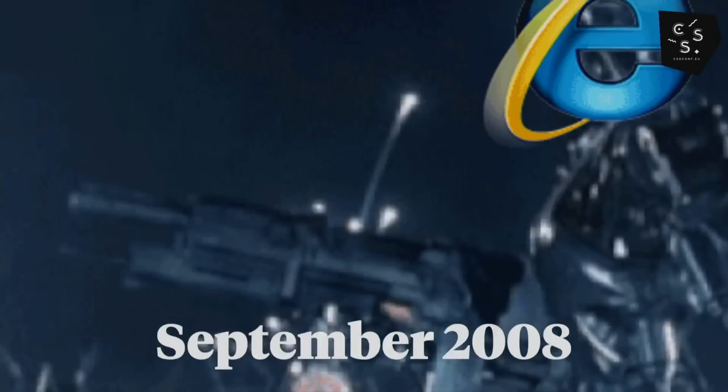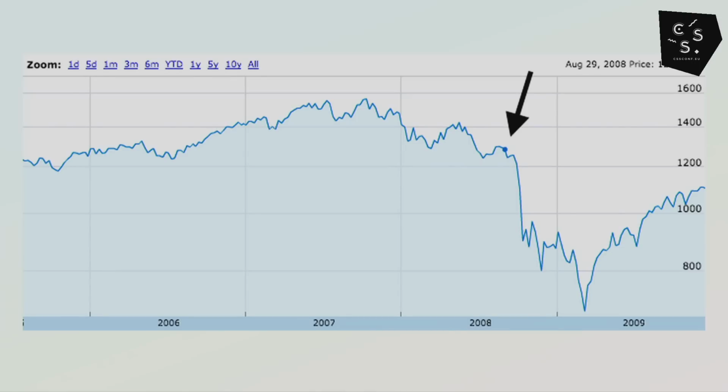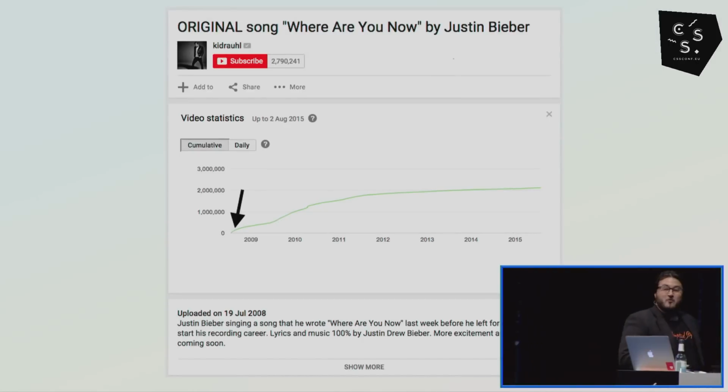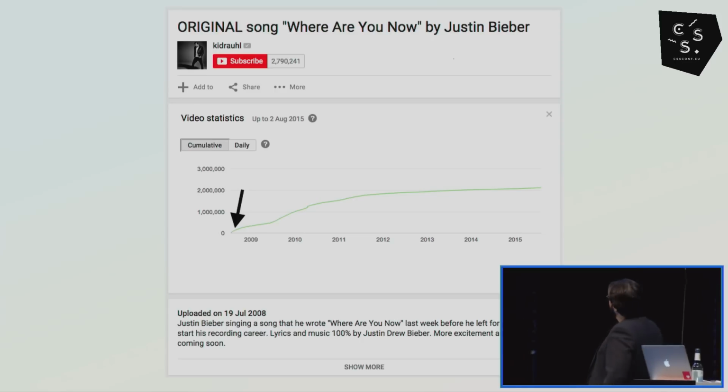75% of the world was using IE7. We were about here in the global financial crisis, and we all know how that went. But we're about here in Justin Bieber's career, so I think on balance, we were all happier. Thanks.